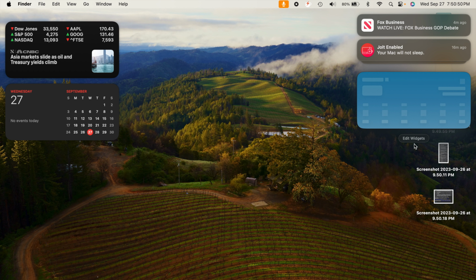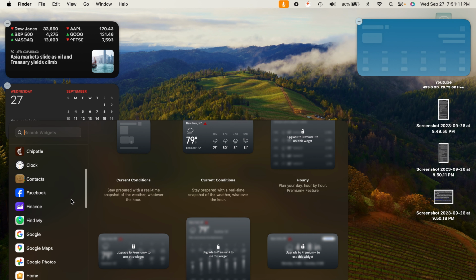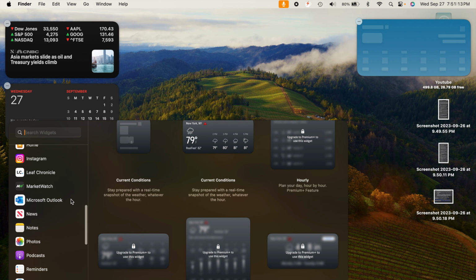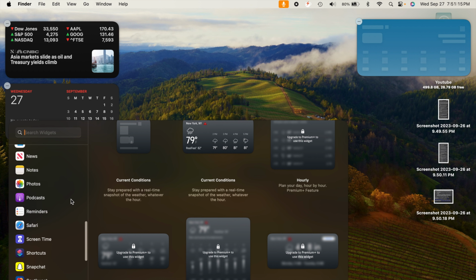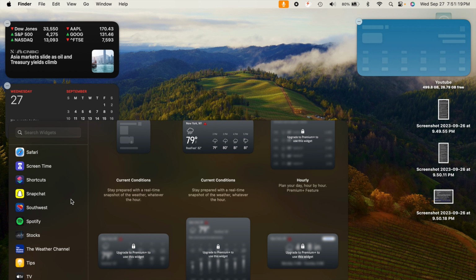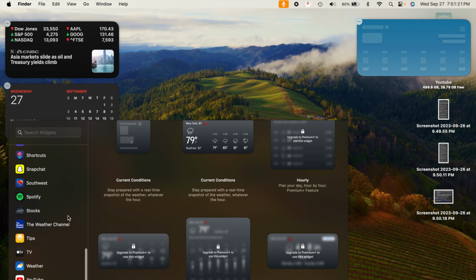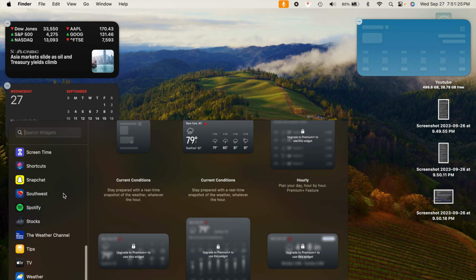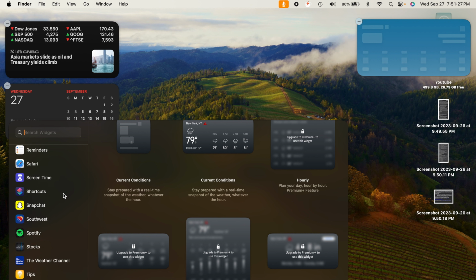Another cool thing with widgets, if we go into Edit Widgets, you can see that we can select from all these different widgets here. But if you notice, there are some of these that I actually do not have installed on this computer. So if we look at like the Weather Channel, Southwest, Snapchat, these are all widgets that I can have from my iPhone. So that's the cool part now.